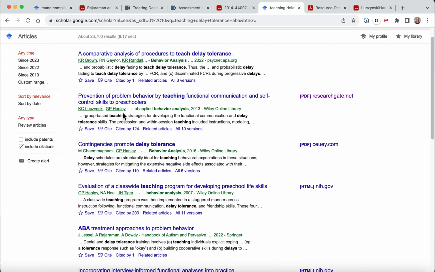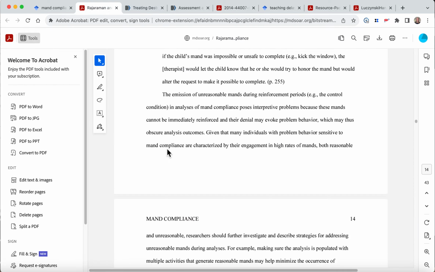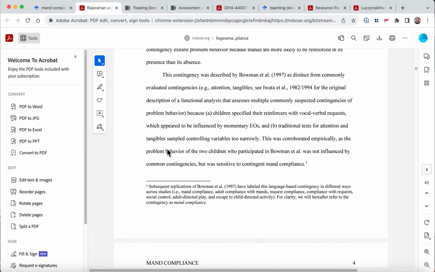This one again, Greg Hanley, Journal of Applied Behavior Analysis, 2013. So I just keep opening them in new tabs, and then I can go back and evaluate the articles and see what information might be useful in them. So when I want to go back and evaluate the articles, here's my process for doing this.